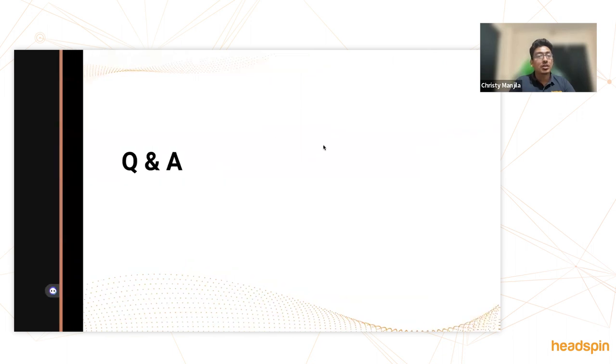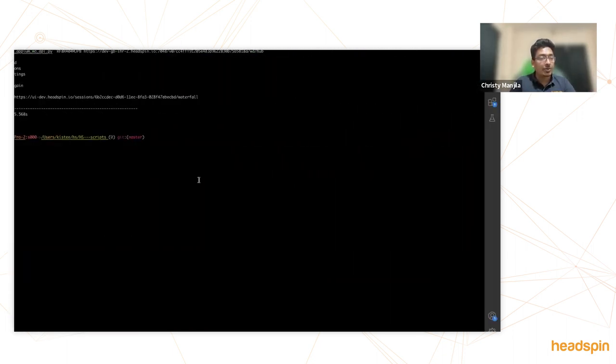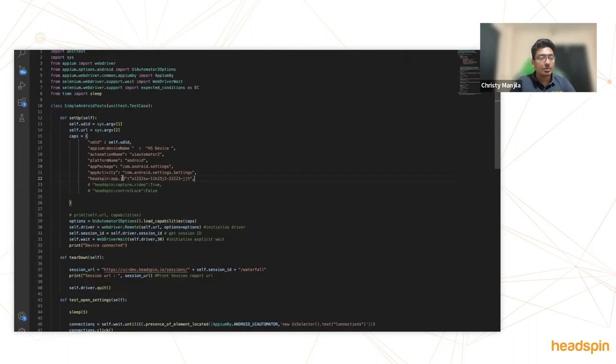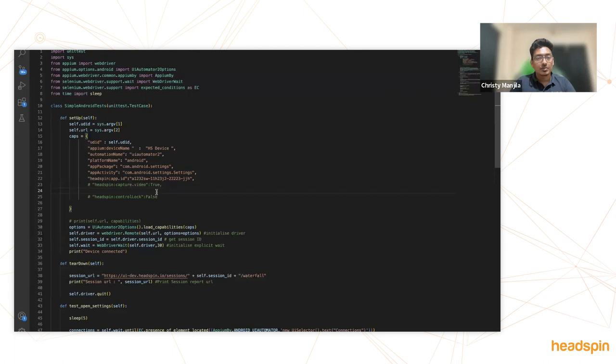And you can even use another capability called HeadSpin Appium version. Okay. So this is how that could look like. And you can give the Appium version right over here as a theme. Any version, as long as it's installed.